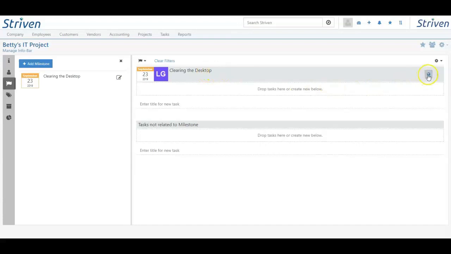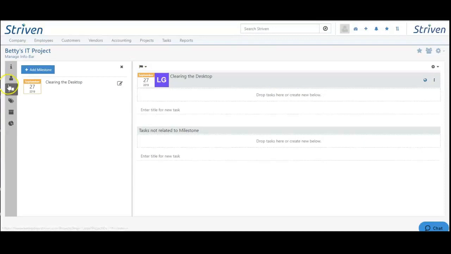If I click this, I can also make this particular milestone visible on the portal. With my options here, I can edit, copy, mark as done, mark as canceled, add in any notes, or message directly to other people within the project. Now let's take a look at labels.